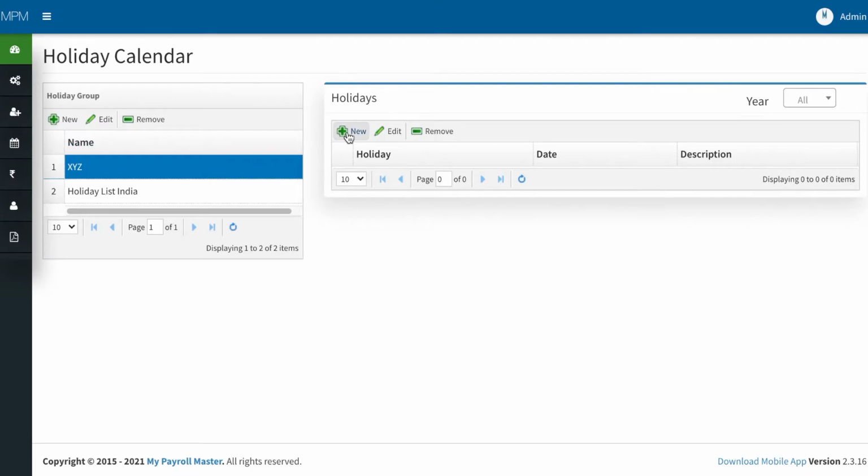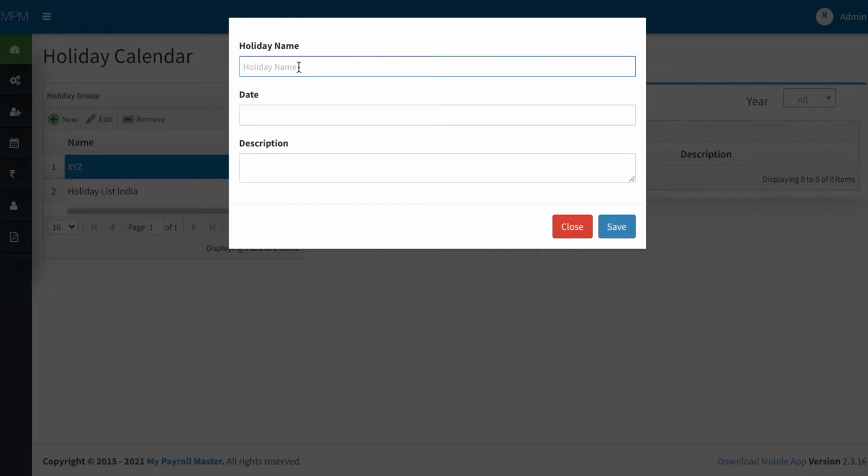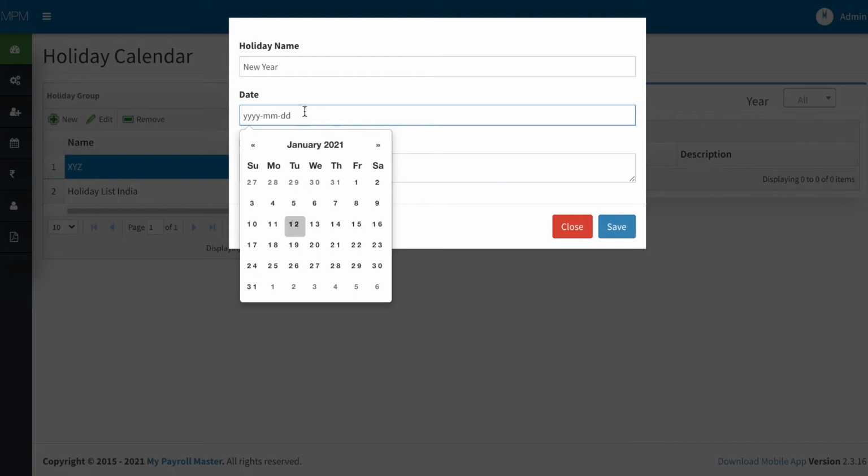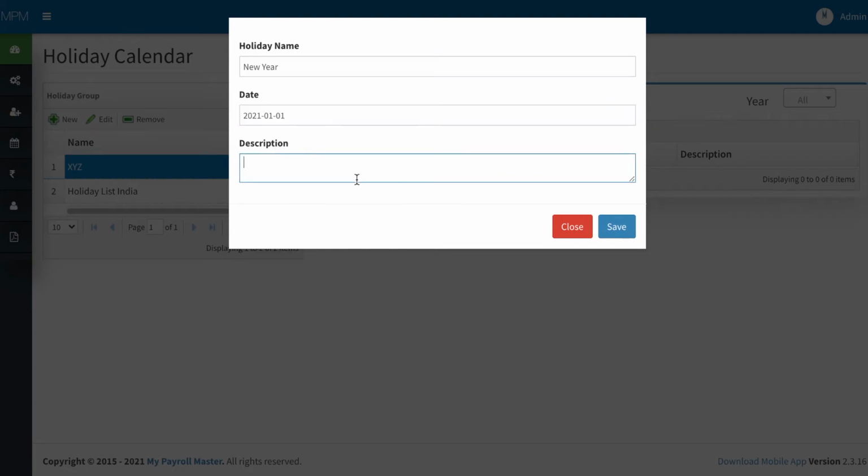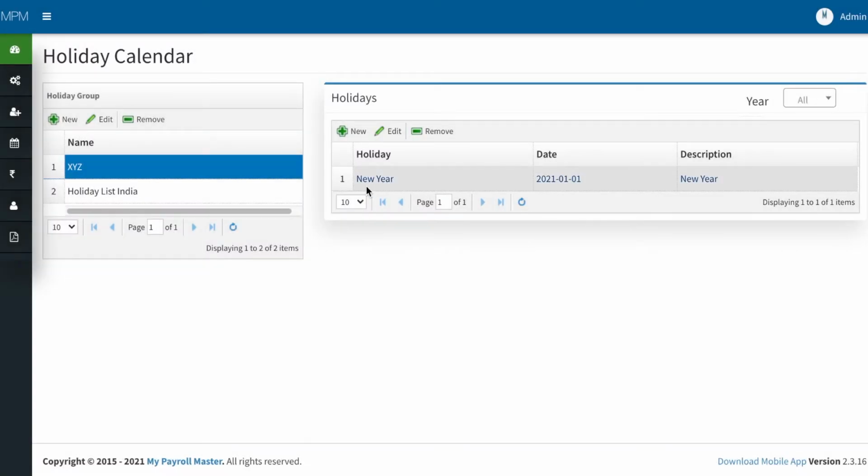Go to Holiday New button. Give holiday name. Then, select the date from the calendar. Enter description. Then, save. Like this, you can create list of holidays.